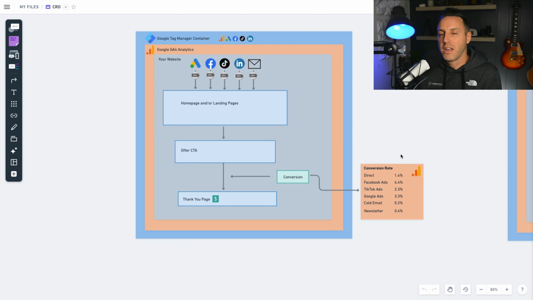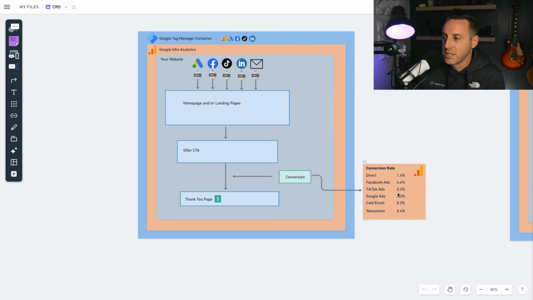Now, one thing that you're going to have in your analytics is your baseline, your overall conversion rate, and that's what you're going to be measuring things against. So let's just say that the average conversion rate is 1.4. If we get into our analytics and see that people coming from Facebook ads converted at 4.4%, whereas TikTok is 2.3, Google ads is 3.3, our cold email is 0.2, and our newsletter is 0.4, well, that's a pretty easy indicator for all of us to say, hey, this is a winning platform. We want to spend more money on Facebook.